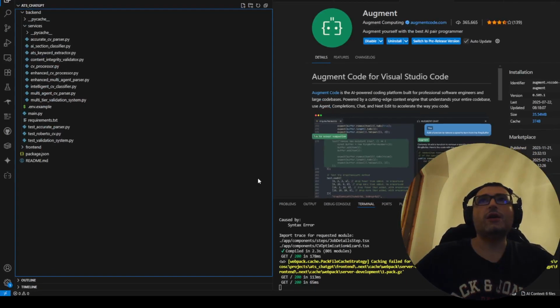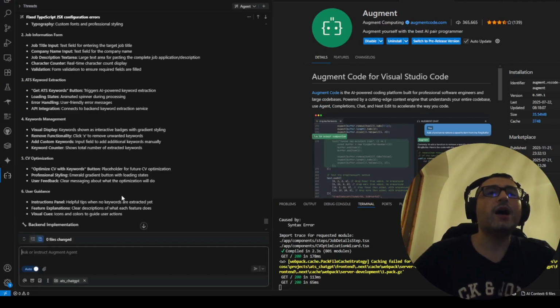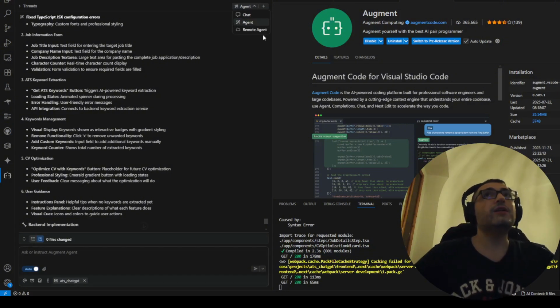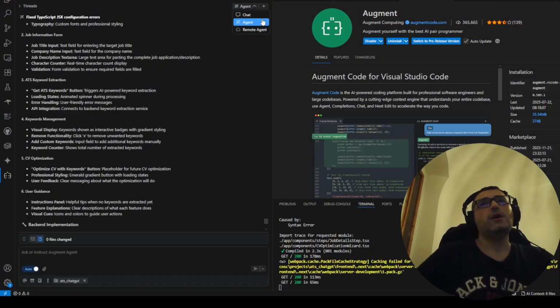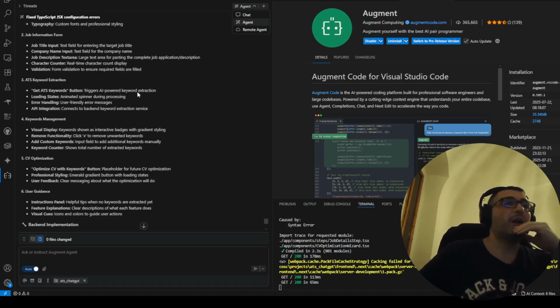But anyway, just to show you, Augment Code allows you to use the agent mode, the chat mode, and the remote agent. What I've been using is the agent mode and the chat mode. The chat mode is the same one like Cursor and the other AI coding tools, where you can step by step prove or discard the changes that the AI gives you.